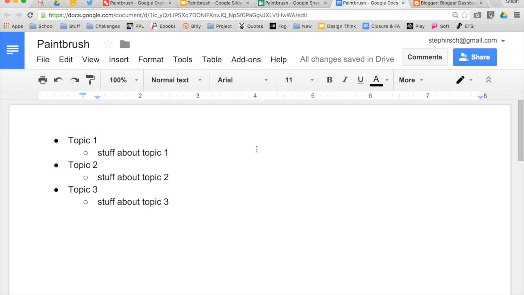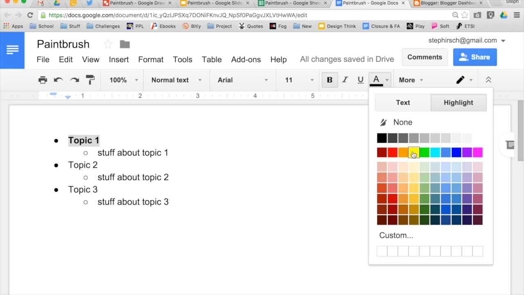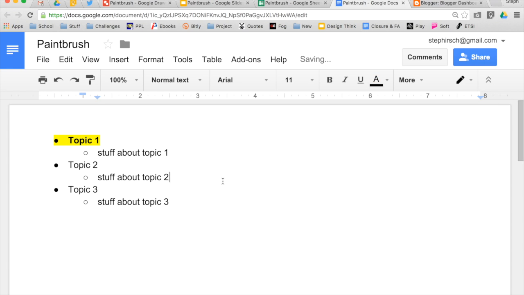So here I have a bulleted list, and in my bulleted list I have various topics, and I want to maybe highlight those top bullets. I want to make sure they're big and noticeable, so I want to format them. Let's say we want to make them bold, and let's highlight them yellow. So now I have topic 1 bolded and highlighted. I could go through to each of the individual topics and select them and bold them and highlight them.